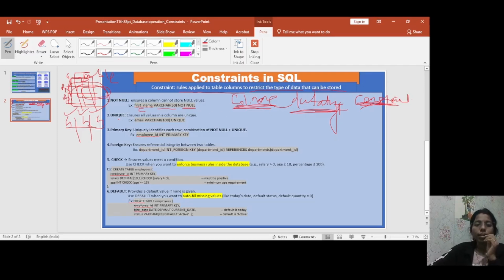Then the next constraint is unique. Unique means there will be no repetition or duplicacy. It ensures all the values in the column are unique. Whatever data is under the column, each and every value should be unique; there should not be any duplicacy. If we go through the example, you can understand it well.